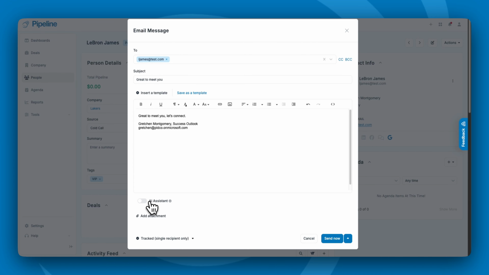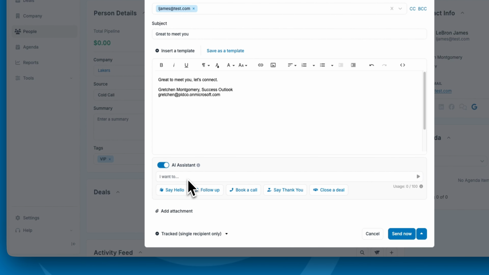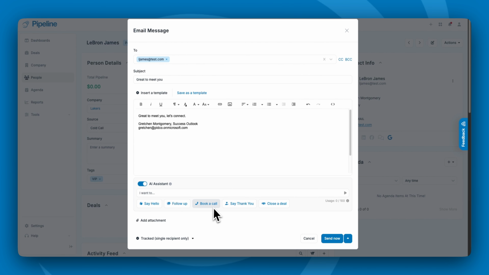Back to this. You also notice the AI assistant. I have it turned off, but you can turn it on for some help. Hey, I want help saying hello. I want help saying thank you. You click on that and you can manipulate the version that AI gives you.